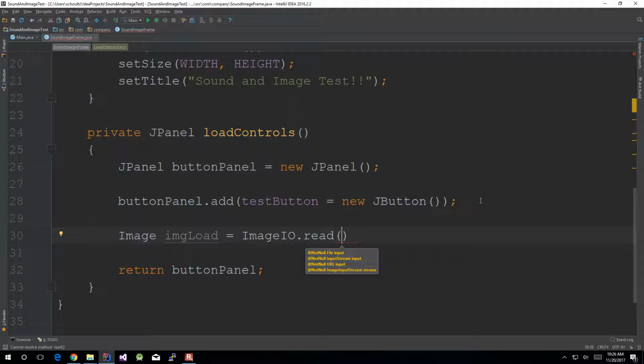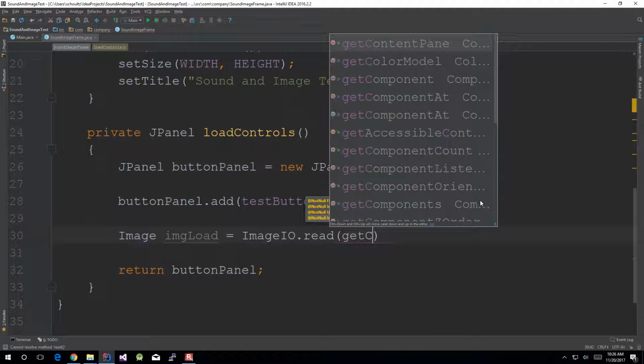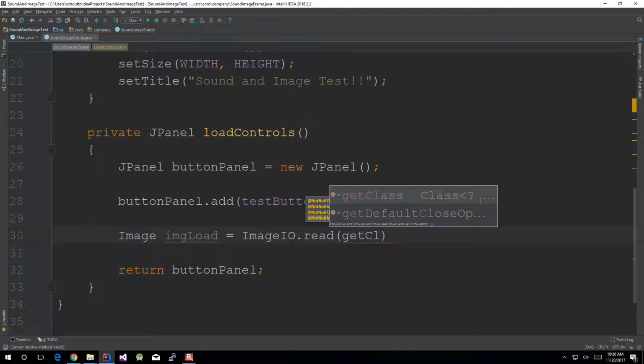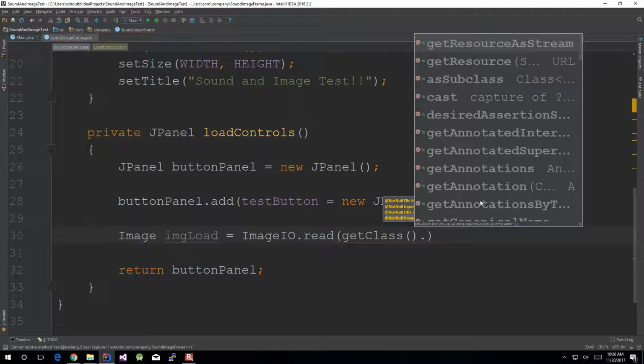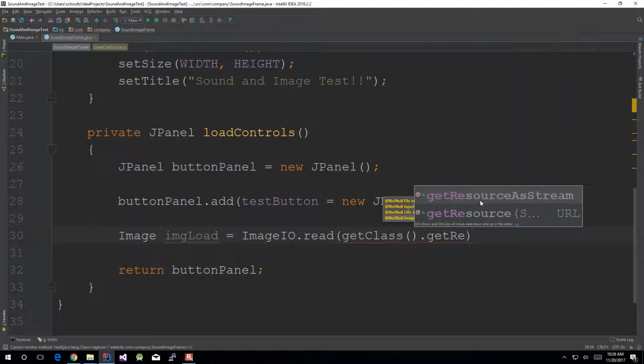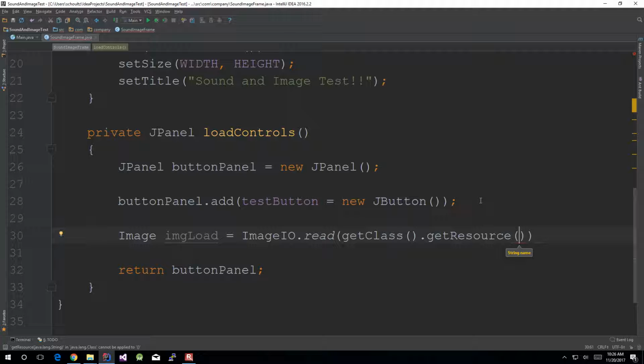So I'm going to go out and say getClass, which means go out and get my current project essentially, right? So get my project.getResource. So take my project, find a resource inside of my project at the following location.